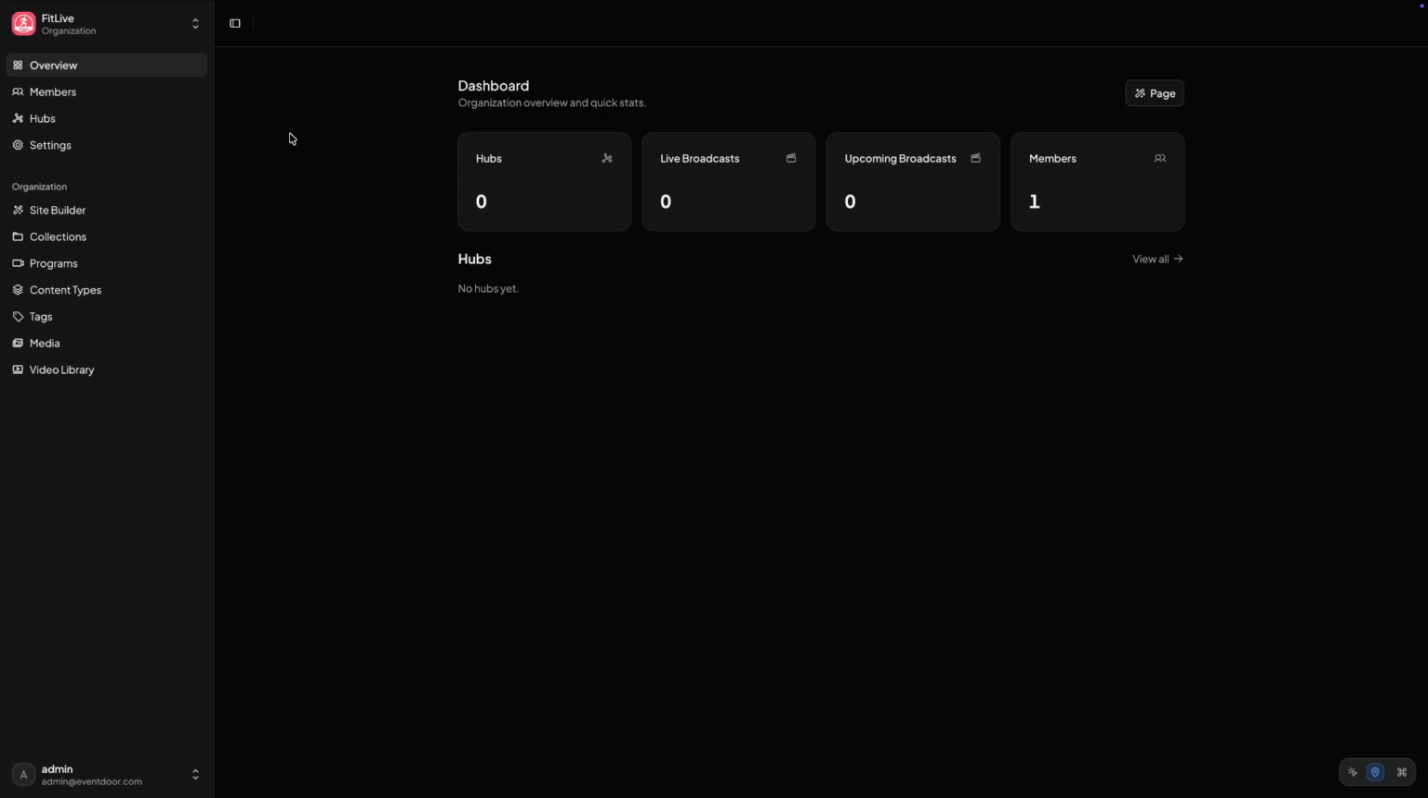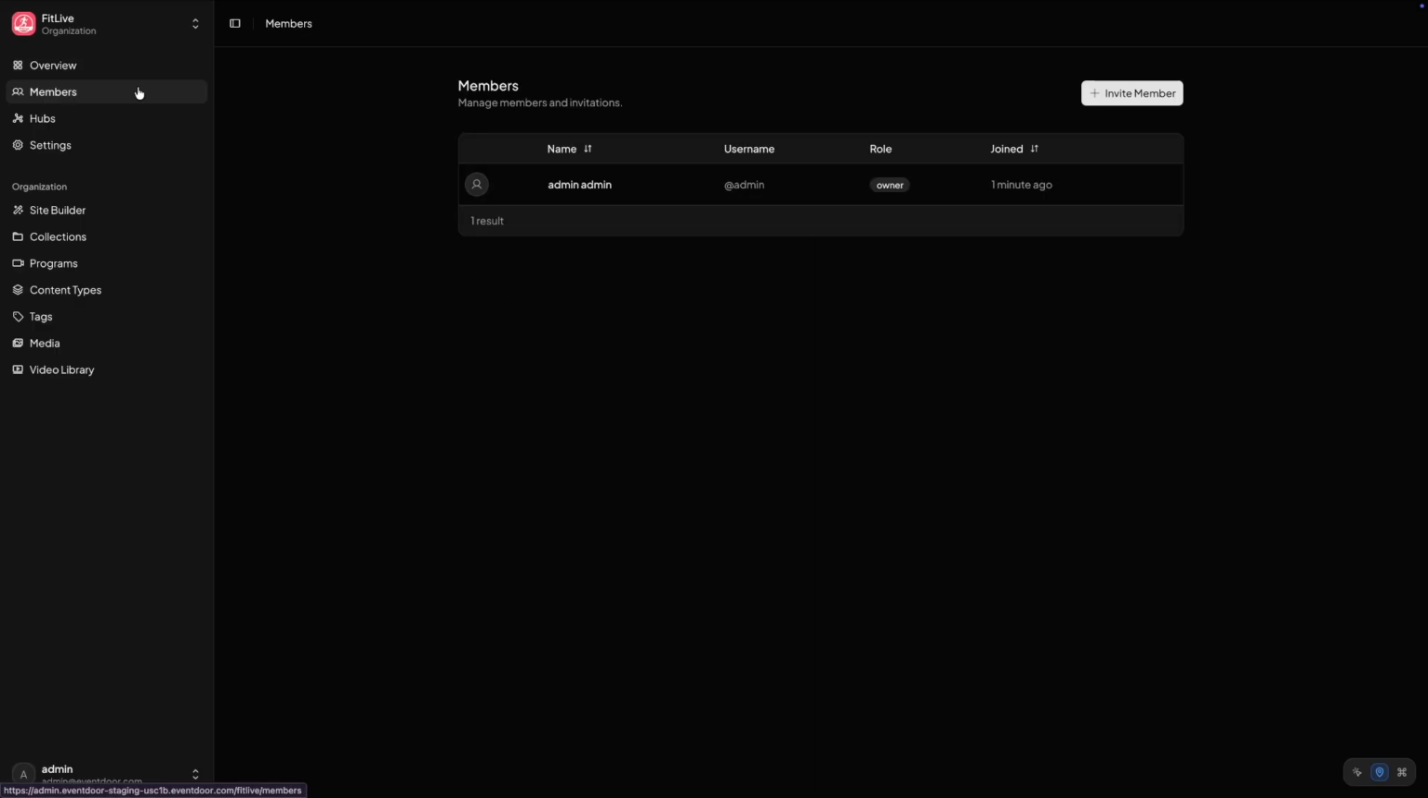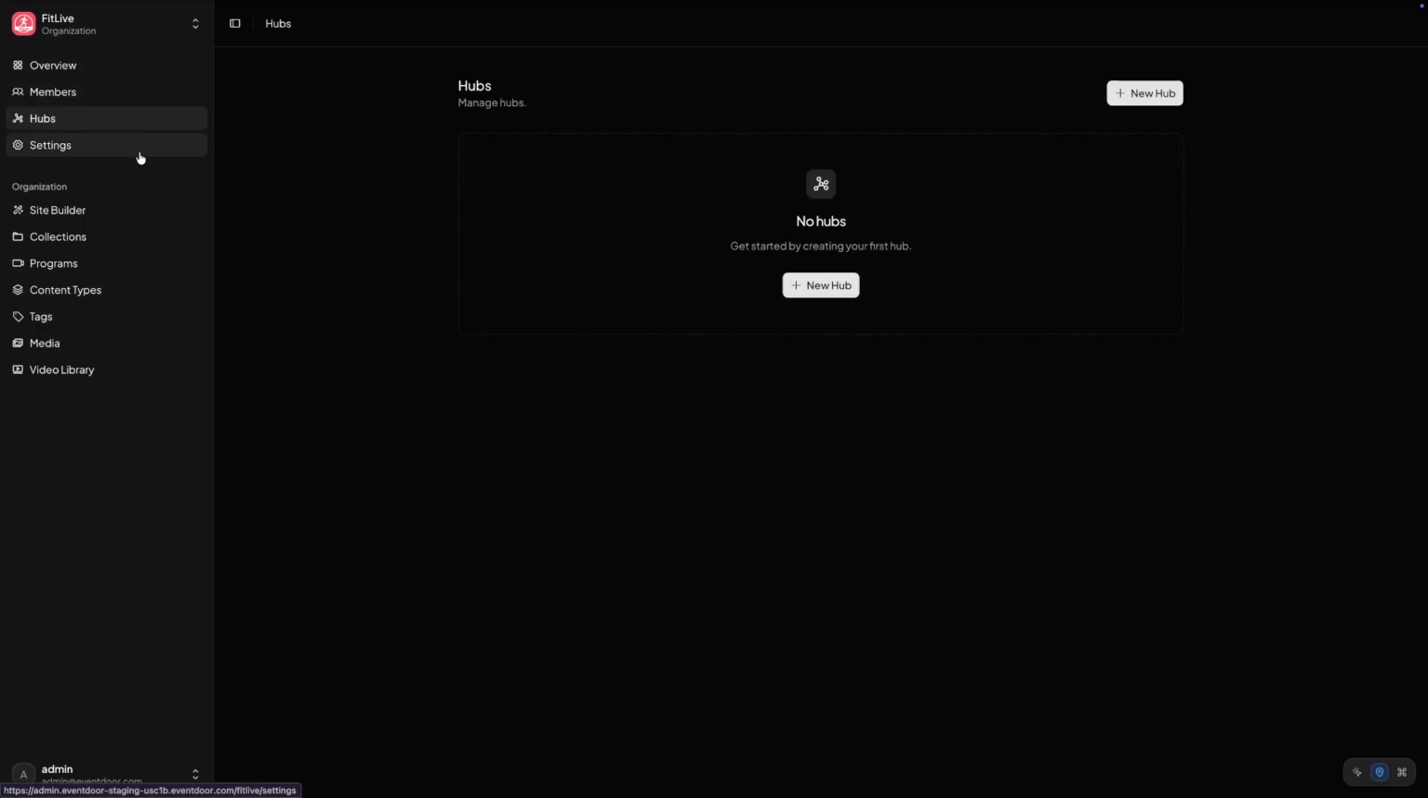Now that we are on the organization dashboard, you'll see it's very similar to the platform dashboard. There are some new options in the navigation, so let's go over those now. We already covered members at the platform level, so let's move on to Hubs. Hubs is where all your live content will live. You will need to create a hub in order to create a broadcast. You can change how hubs appear on your site or hide them completely in the Site Builder.